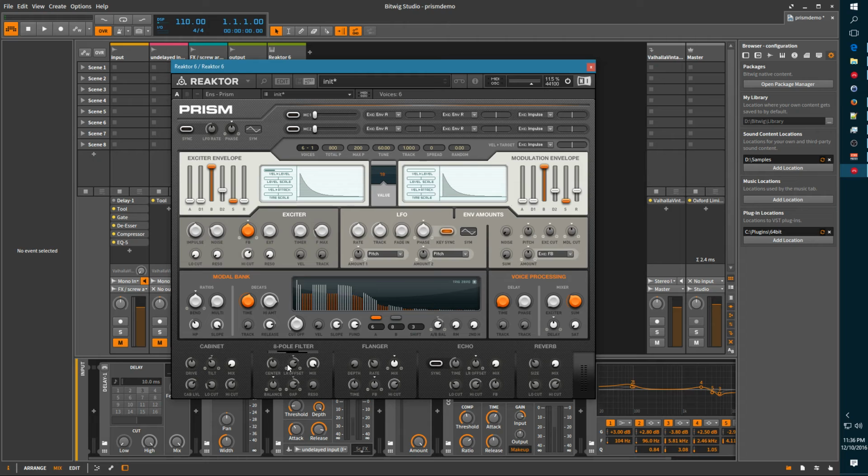LR offset here is going to control the stereo width. It just offsets the frequency between the stereo channels. The resonance control here is just your standard filter resonance. And then the balance control controls whether you hear the high pass or the low pass. Right? To the right it's high pass, and to the left it's low pass.